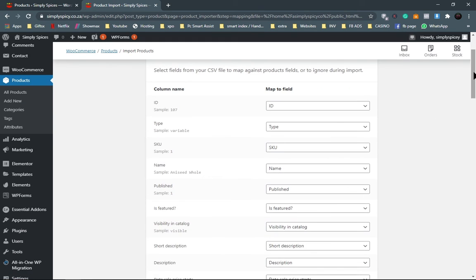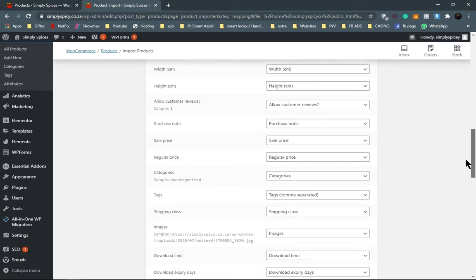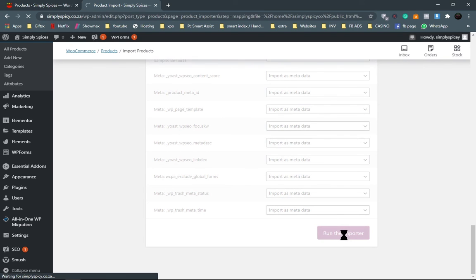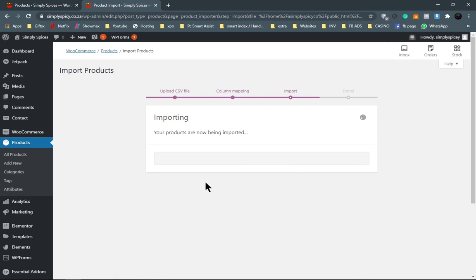Just scroll down to the bottom. You don't need to change anything on this page. It's better not to, unless you know exactly what you're doing. And you just say run the importer. And you wait. Then all changes that have been done will be uploaded. This is the fastest, most efficient way to make price changes.